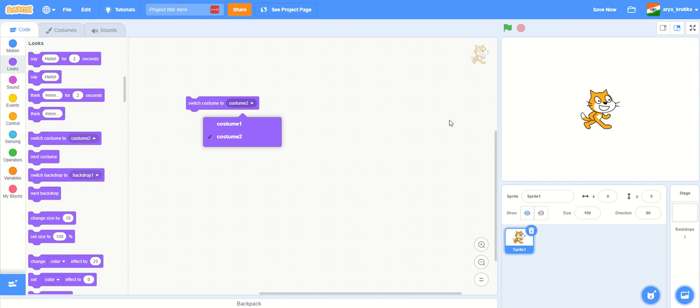So now it is in costume 1, right? Now I want to change it into costume 2. The current one is already selected, that's why there's a tick mark here. If this one is selected, then it has a tick mark. So I want to switch costume to costume 2. When I click this, see, it is now costume 2. Now when I click this again, it will not switch because it is already in costume 2.